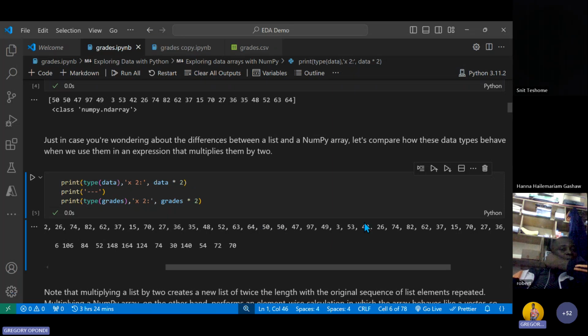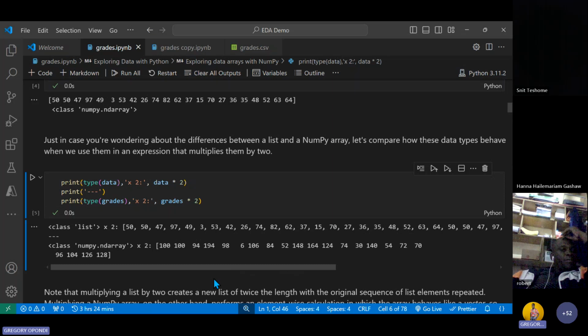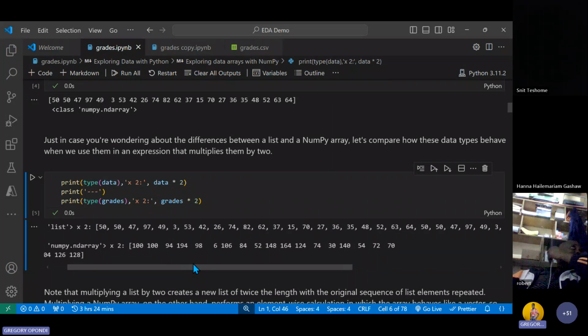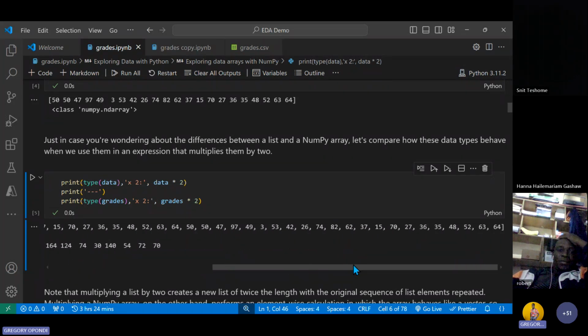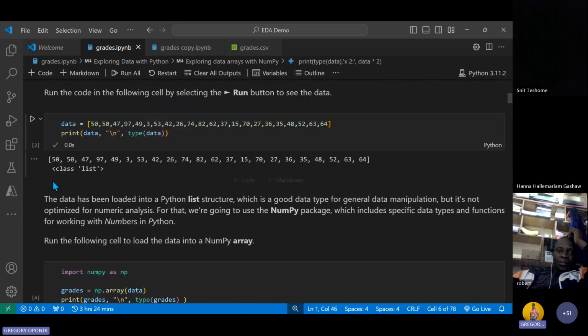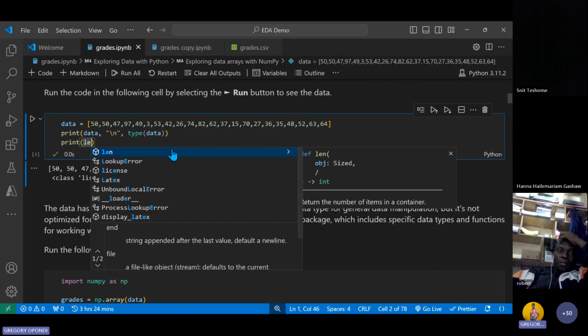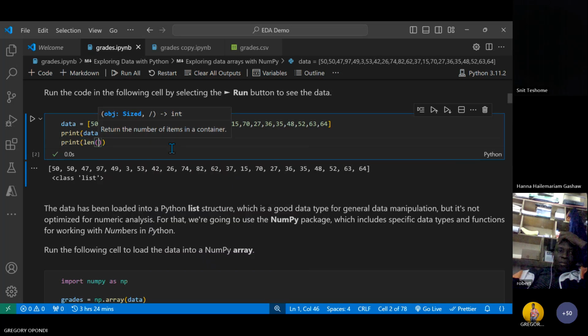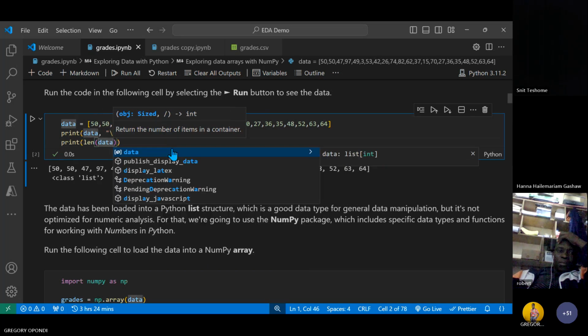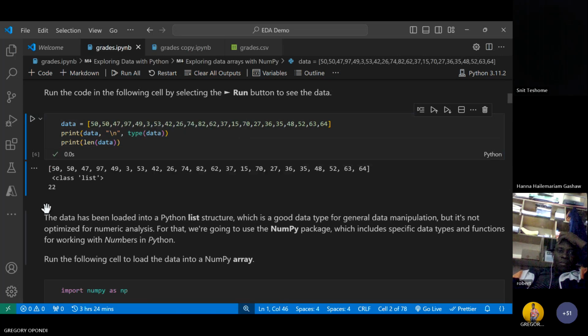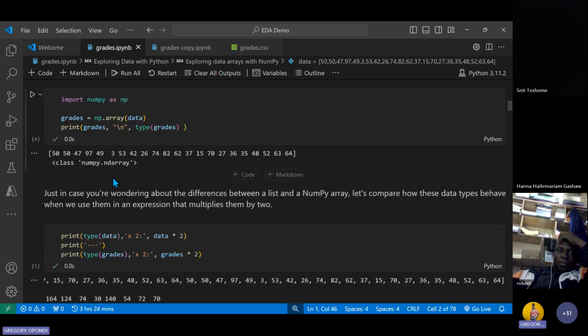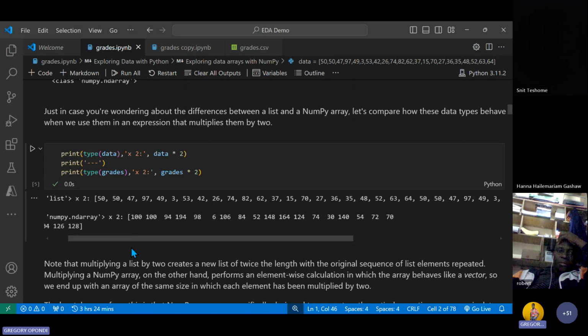So what is happening here is that when you multiply the list by 2, it's concatenating. That is, it's just smooshing them together into one big list. So it's taken the list twice and then it just smooshes them together into one big list. Our original list had like 21 elements. You can just confirm by running print len data. Yeah, it had 22 elements. So this one now has 22 times 2, which is 44 elements.